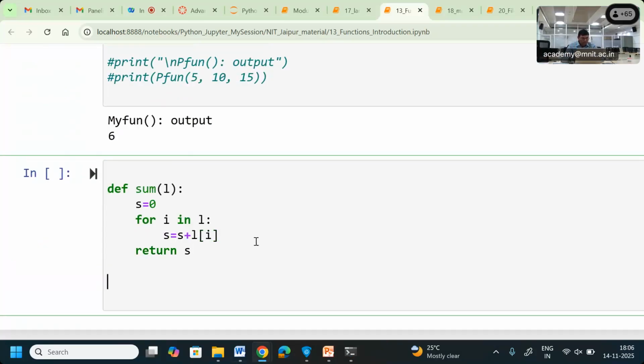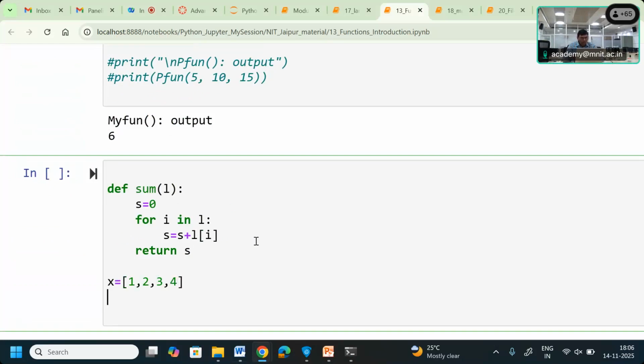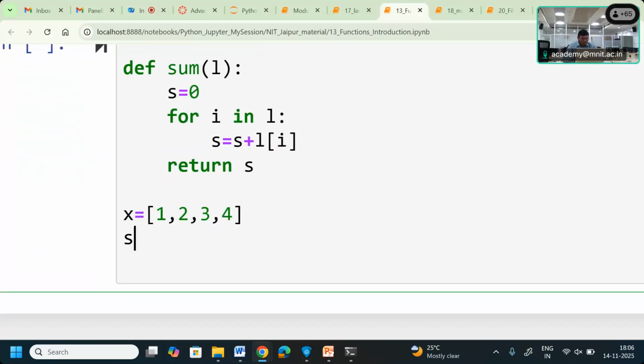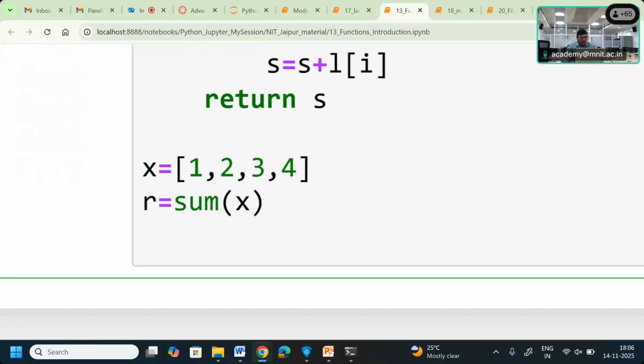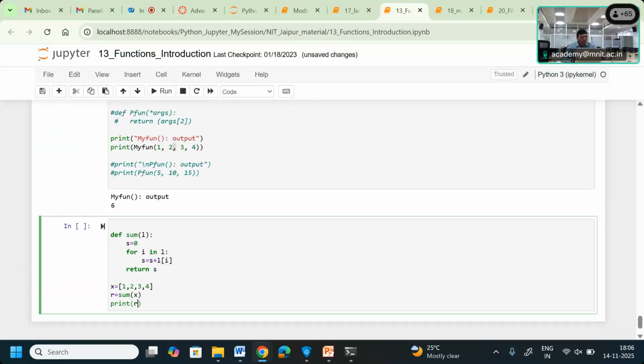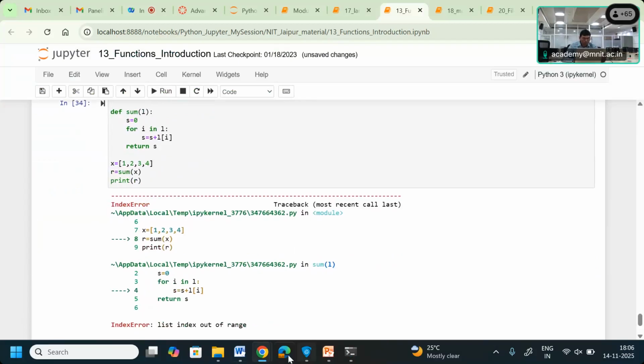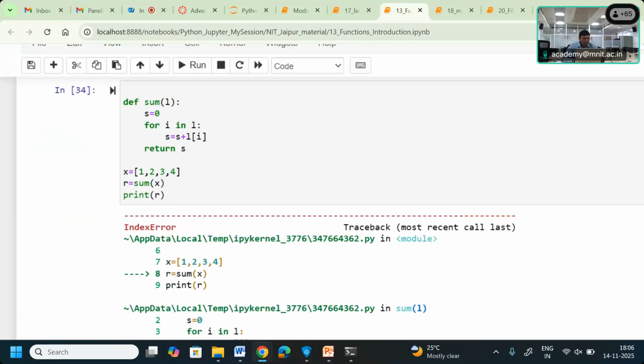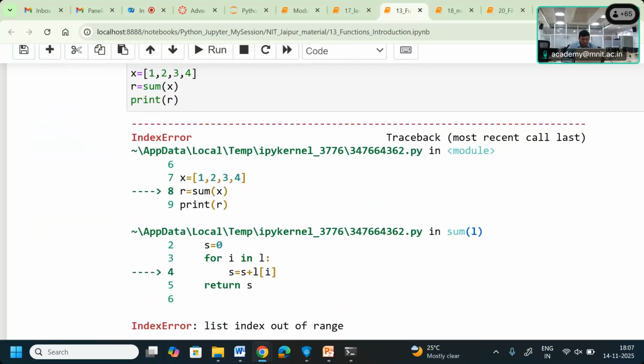Yes. We can call this function by giving some list 1, 2, 3, 4, and then we can call this sum and store in the result R, giving this x as the argument, and then we can print R. Let's check whether it works or not. Will it work or not? We are getting some error.